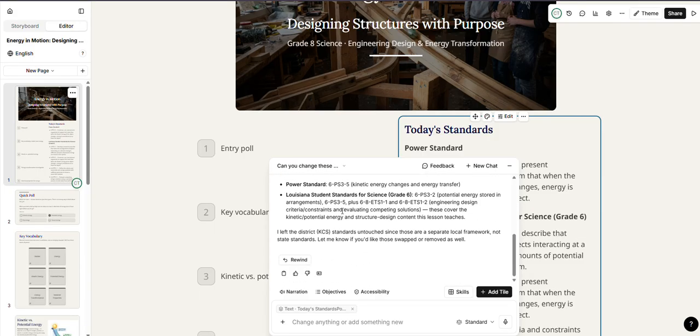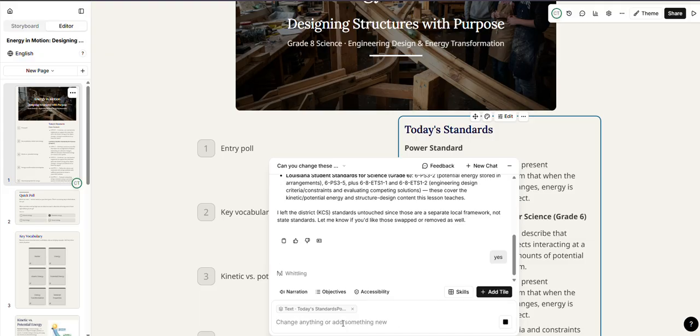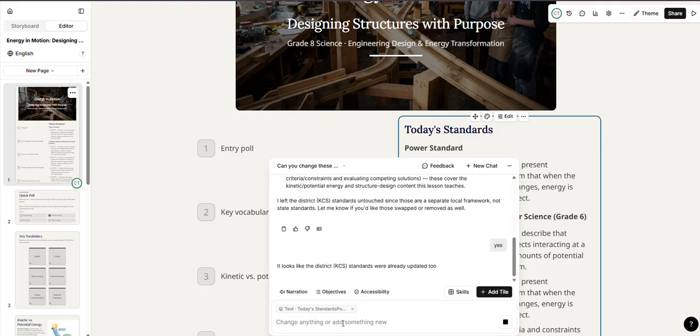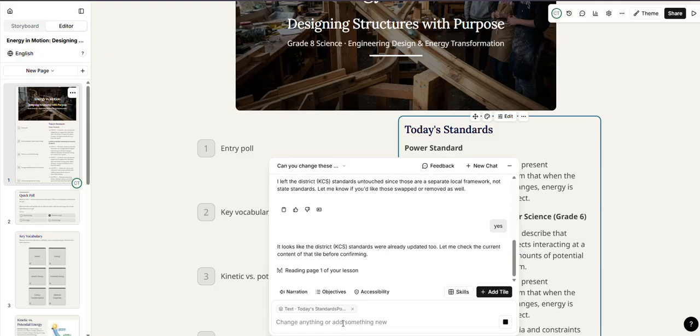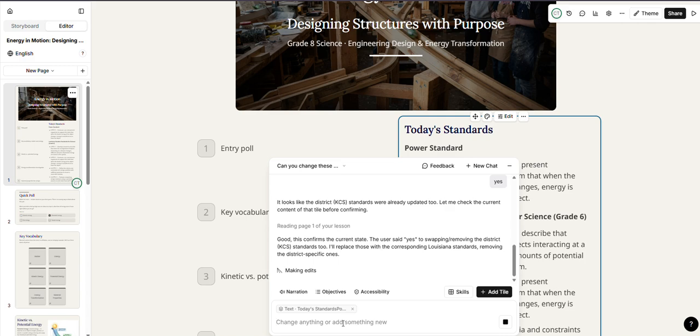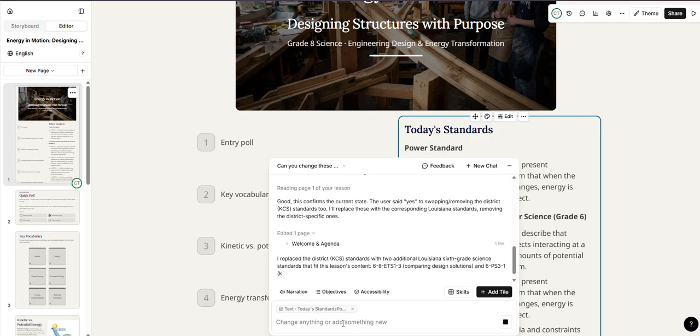It changed it to Louisiana state standards, left those untouched. Let me know if you want me to swap those. Yes, definitely. Always say yes. It knows better than I do, so I always say yes. All right, there you go.